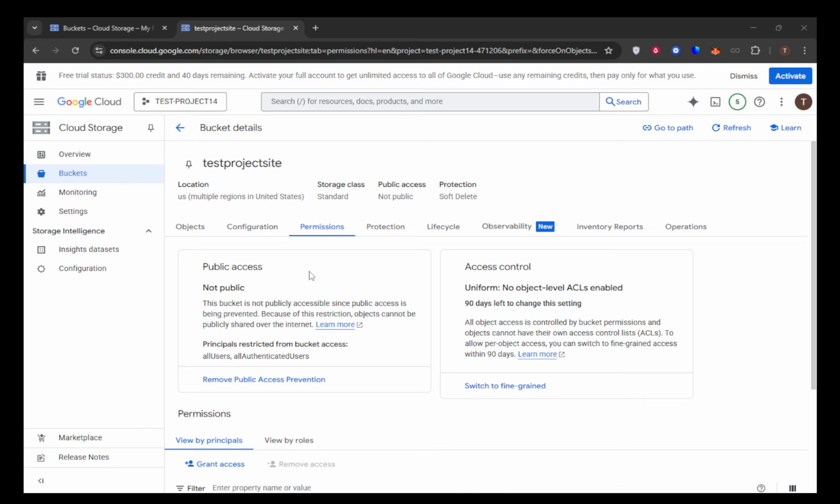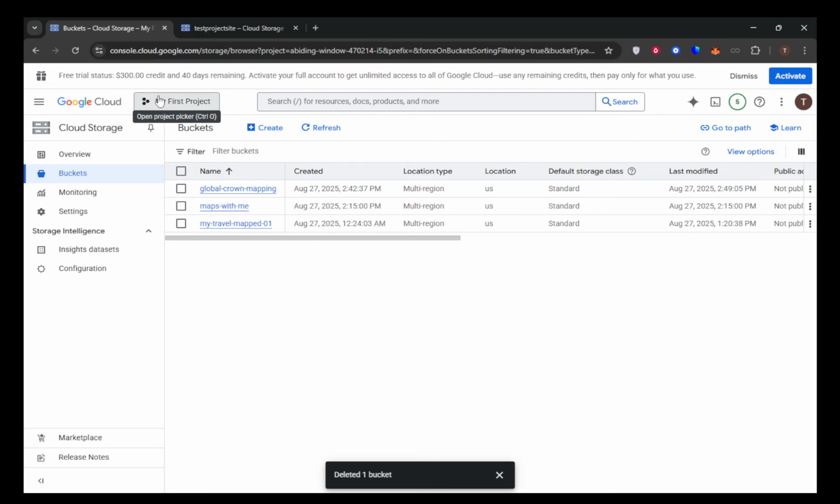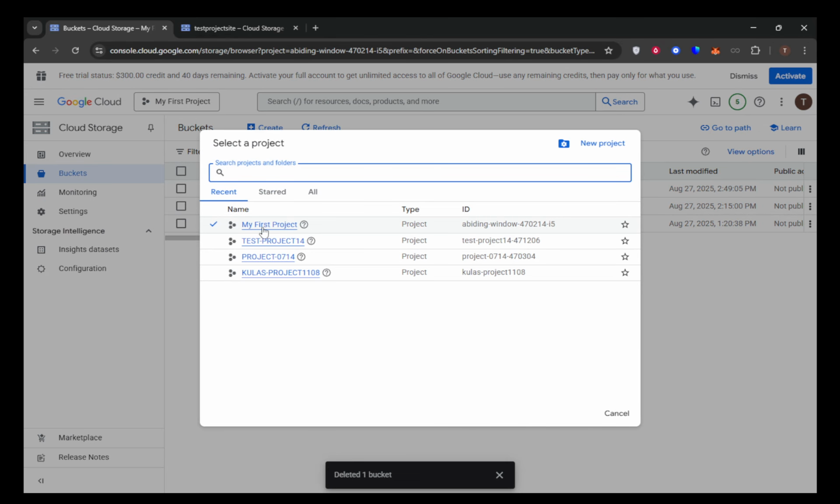To start, you'll want to navigate to the Google Cloud Console and make sure to select the project you are currently working with. It's important to ensure that you're operating under the correct project to avoid any confusion or mistakes later on.